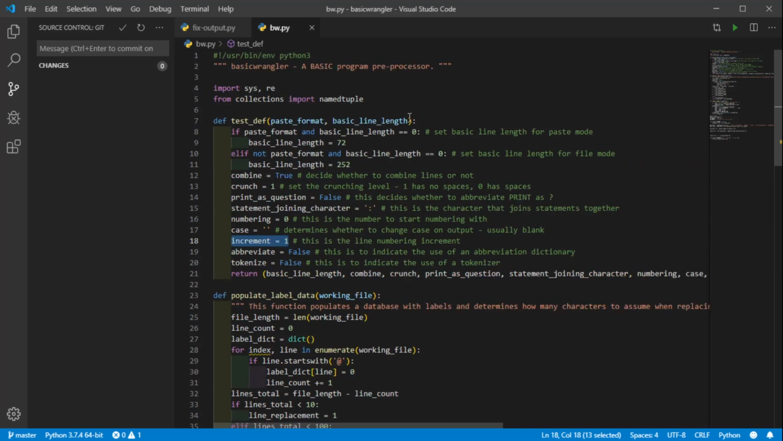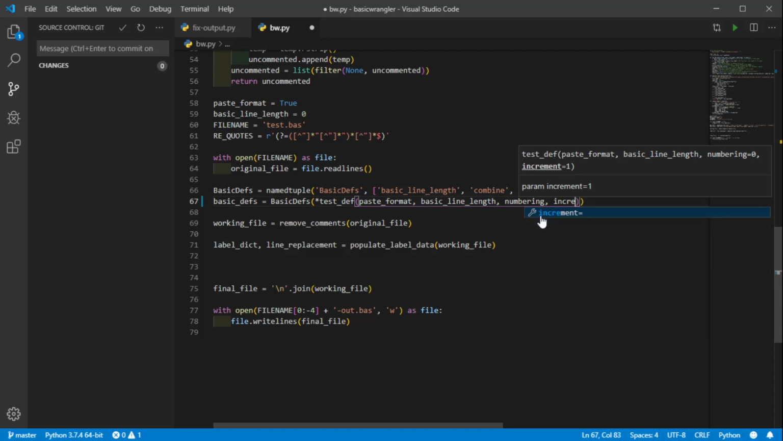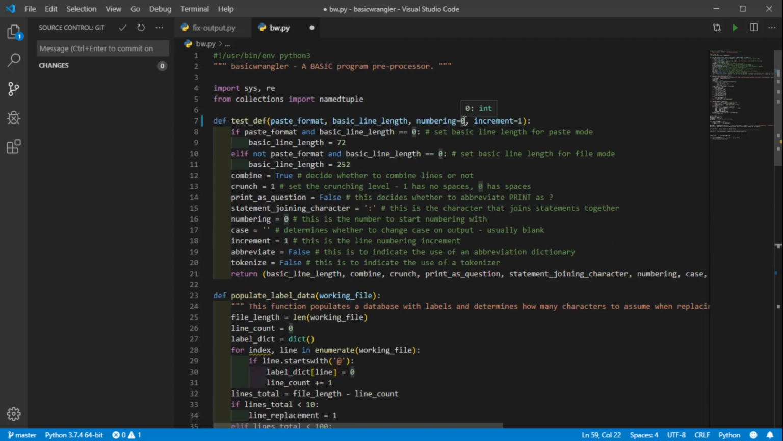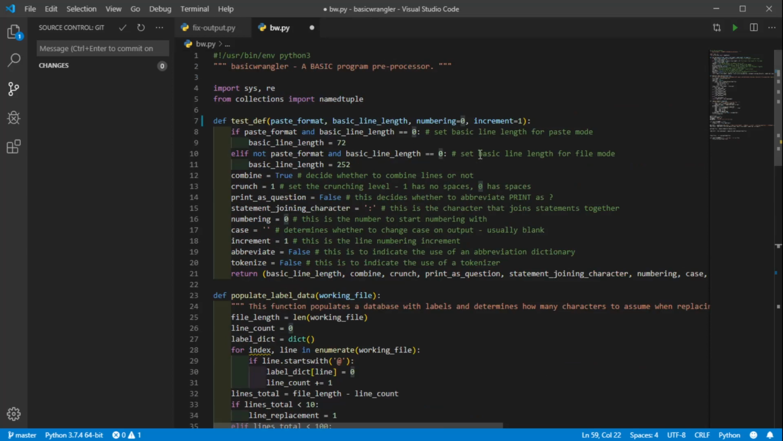Right now, at one point I was thinking I could just, for instance, add, say, numbering equals 0 and increment equals 1, to make them optional, but then I realized I still want to be able to have, say, numbering and increment, and that ended up being a little problematic. Essentially speaking, if I didn't have these set up, it would give me an error message. So yeah, I've decided just to set it up by having numbering and increment, which will be passed through.